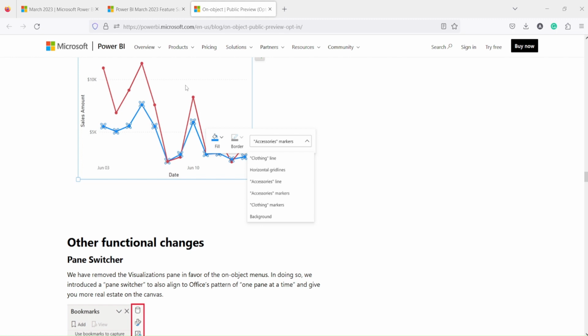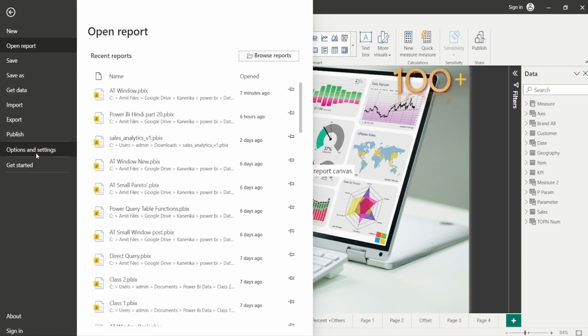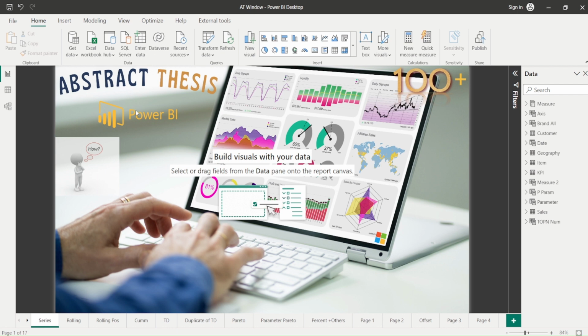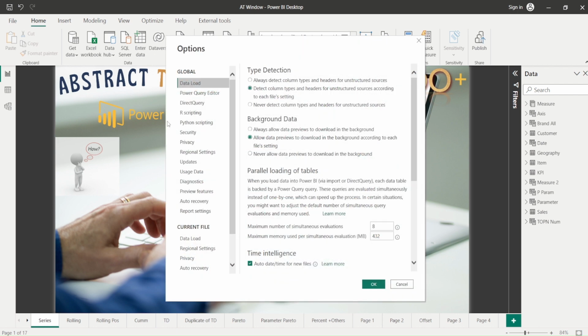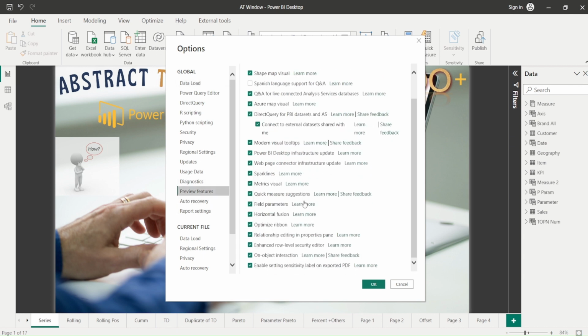So let's jump over to Power BI, where I have already opened my Power BI and I have my regular file which I'm using here. We are not worried about the model today, because today we are going to discuss this on-object feature. So first of all, I'll go to File, Options and settings, Options. Once that is open, I'll go to Preview.